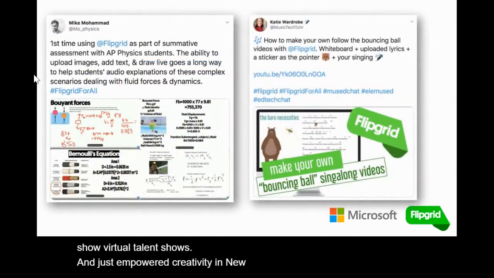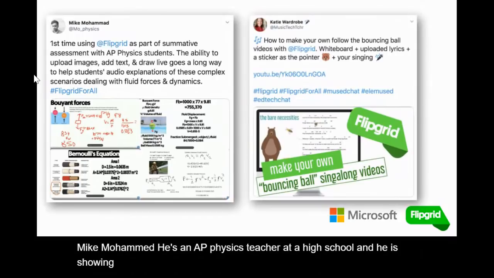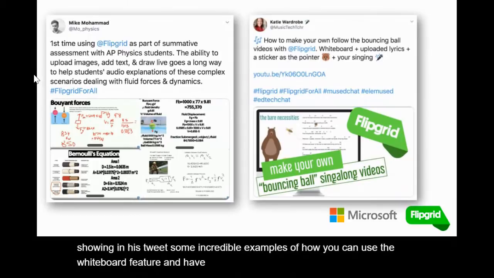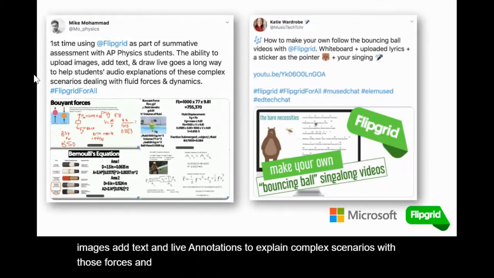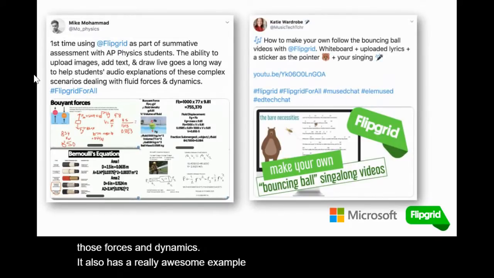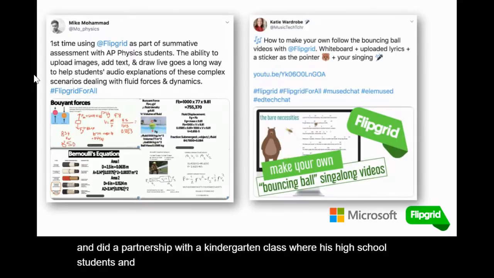I love sharing this example from Mike Mohammed. He's an AP physics teacher at a high school, and he is showing in his tweet some incredible examples of how you can use the whiteboard feature and have students upload their own photographs as images, add text, and live annotations to explain complex scenarios with those forces and dynamics. Mike also has a really awesome example where he was teaching sound waves and did a partnership with a kindergarten class where his high school students and his collaborative kindergarten buddies created music and talked about the science of music.